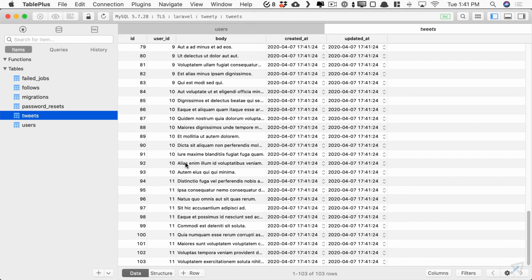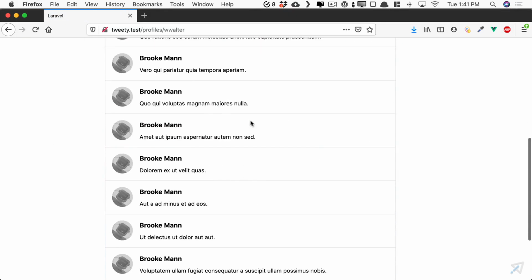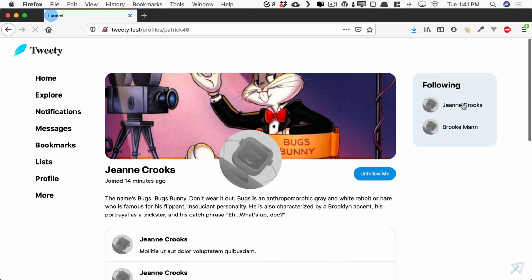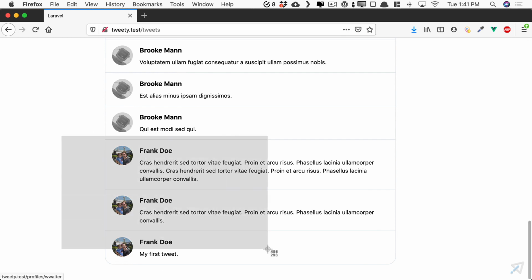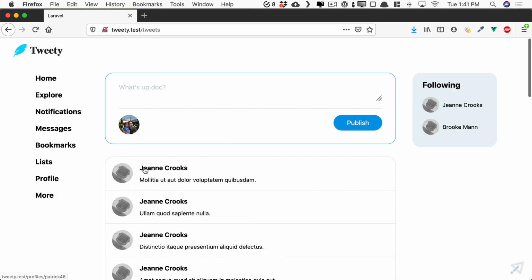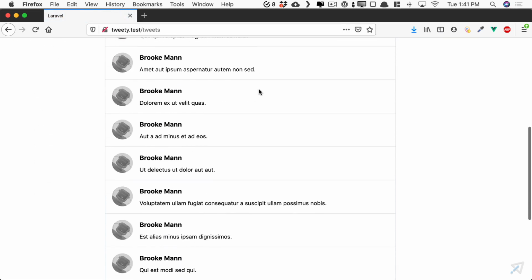Okay, let's come back to Firefox. We'll give it a refresh. Here's Brooks' tweets. Here are Gene's. And of course, if we go to our timeline, we'll see everyone's tweets, including my own. But you know what? Gene is tweeting too frequently, so we're going to unfollow Gene, switch back, and now she no longer shows up. Great job.